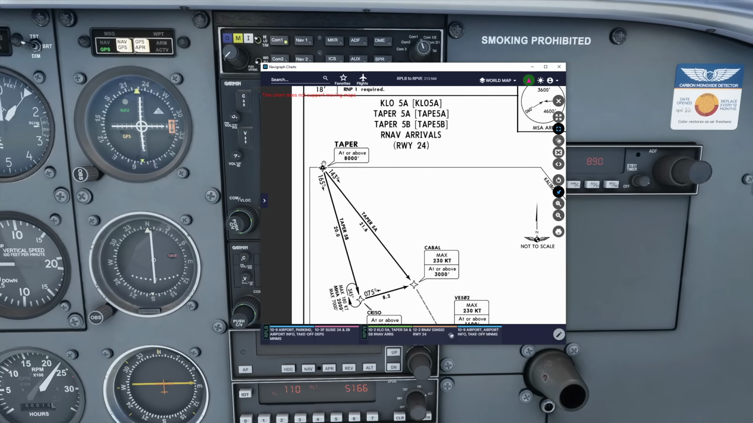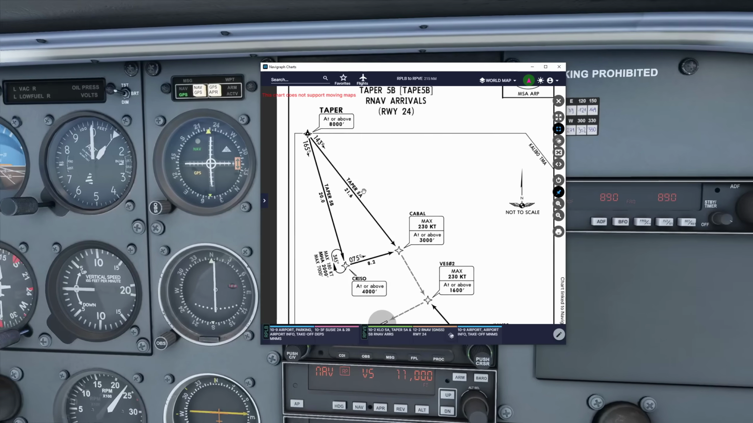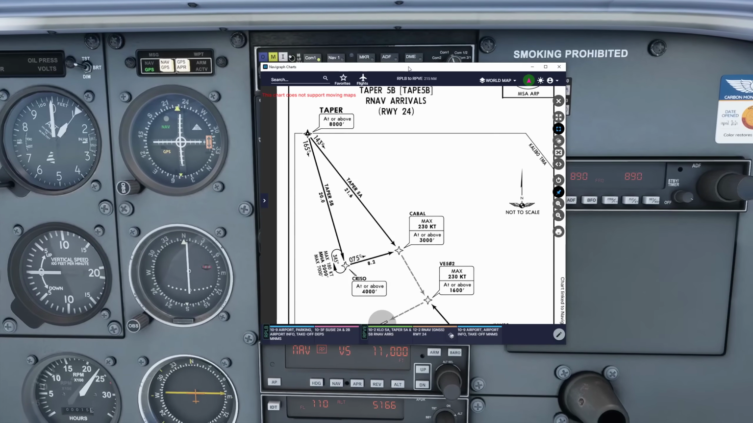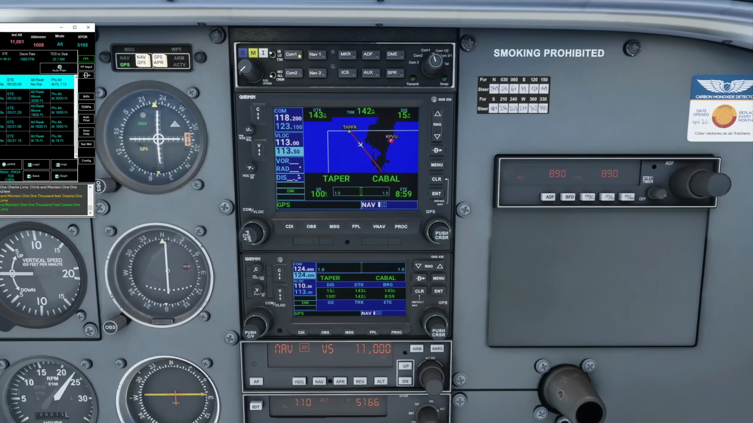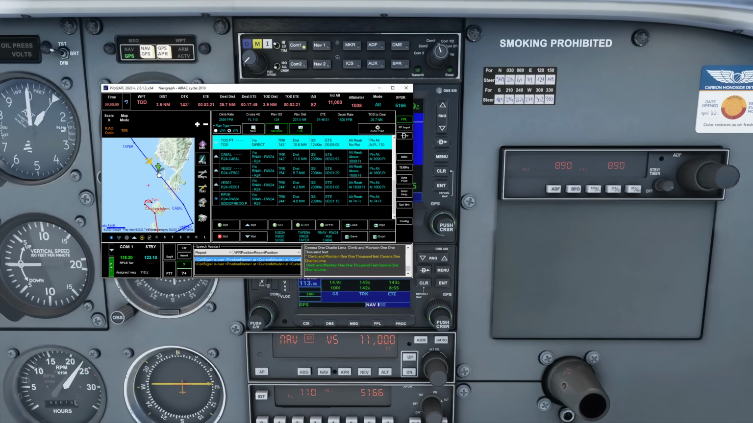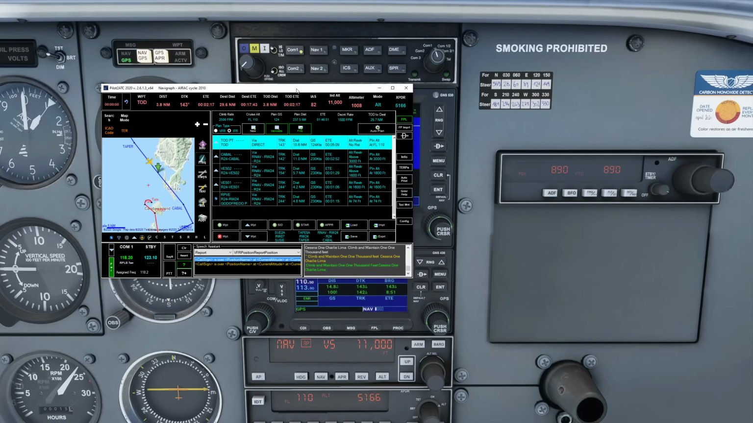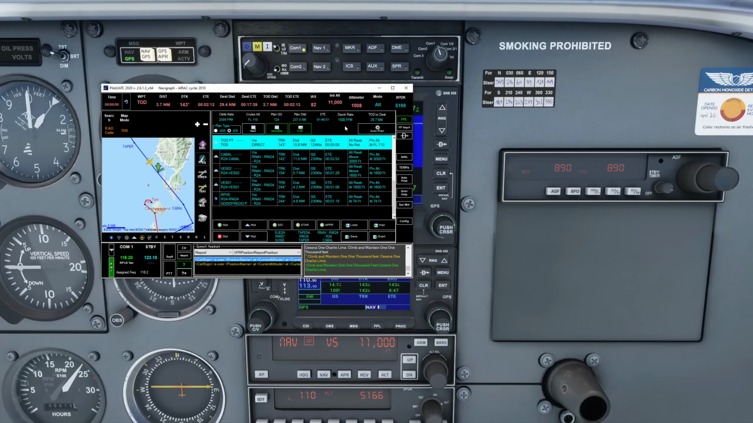So at or above 8,000 at Taper, and at Cabal at or above 3,000, we should be starting our descent in a couple of minutes, based on what Pilot to ATC is telling me, at a 1,500 feet per minute descent rate. So there is the top of descent indicator. That's the top of descent estimated time en route, and descent rate is 1,500 FPM.